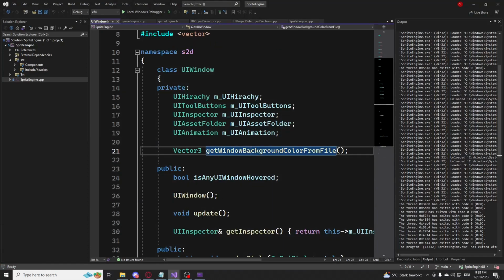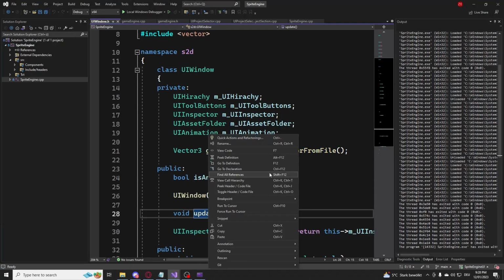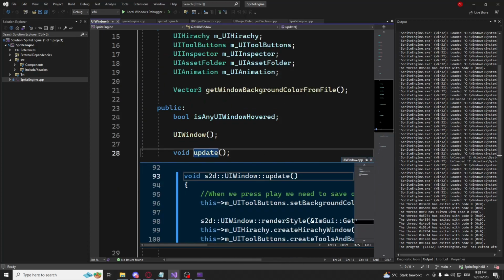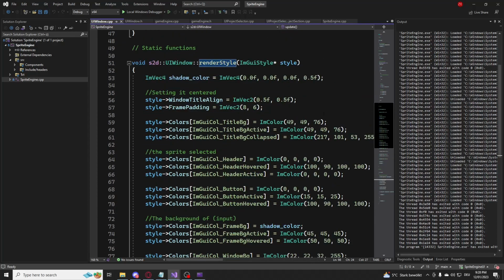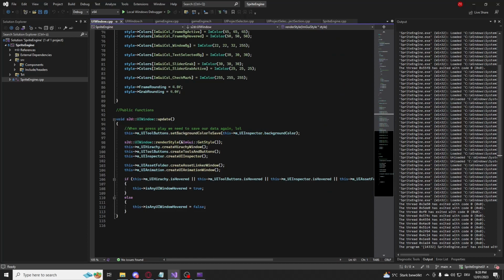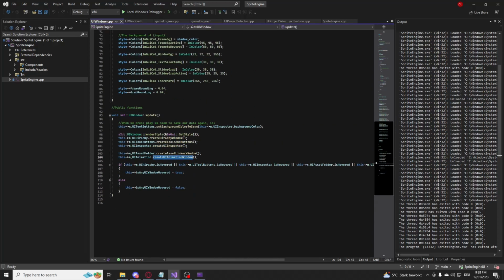Let's look into this update function of the UI window. This just calls the render style, which sets some style colors for the title background. It creates a hierarchy window, tools and buttons, the inspector, the asset linker. Names are so creative. And the UI animation window. Okay, this is almost all of it.